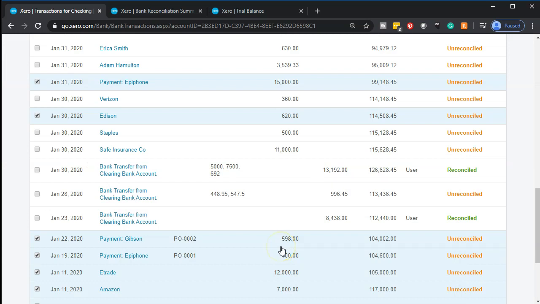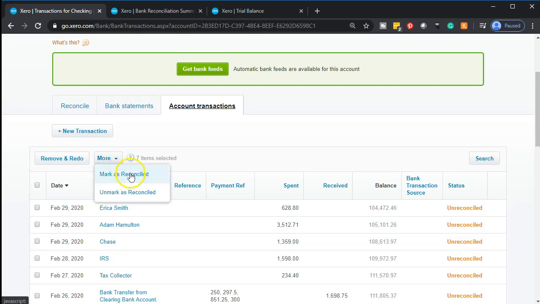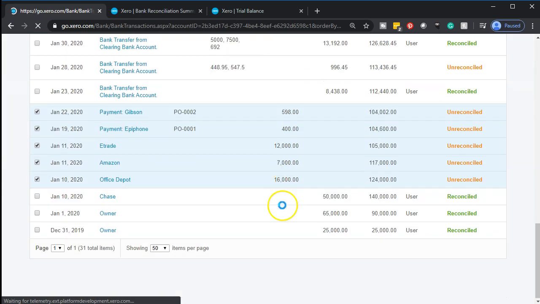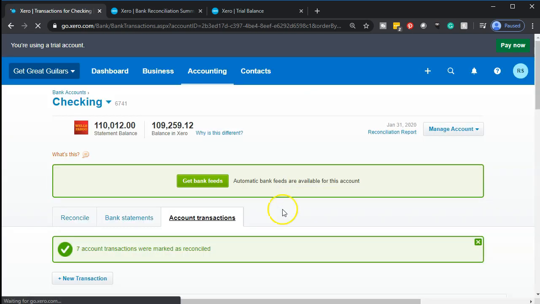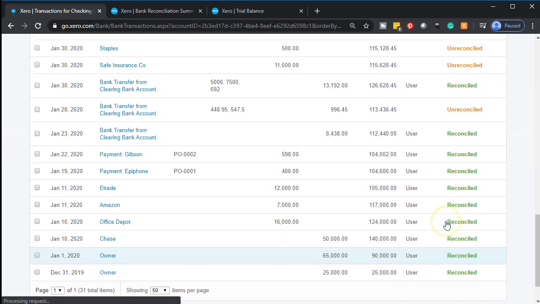So what I'm going to do then is I'm going to add these. I'm going to reconcile these. I'm going to go back up top and say more, and then I want to mark as reconciled. So I'm going to mark these as reconciled. Those 7 items then marked as reconciled down here. And, well, they're not yet. It was taking a little while. It was thinking. Now they're marked as reconciled.